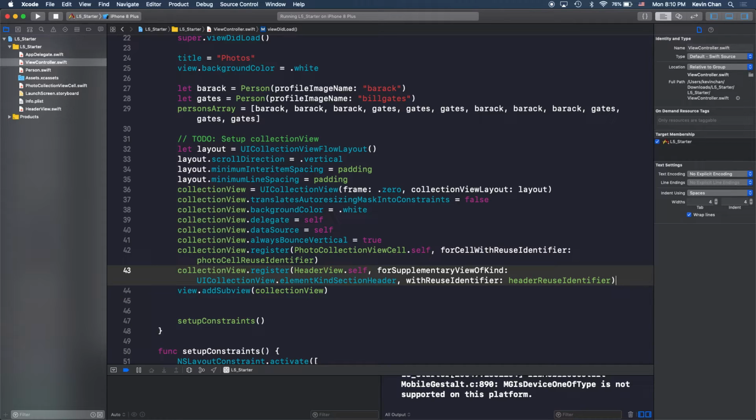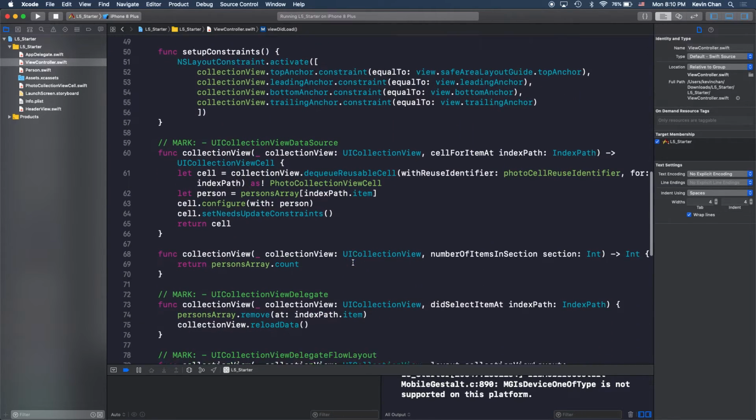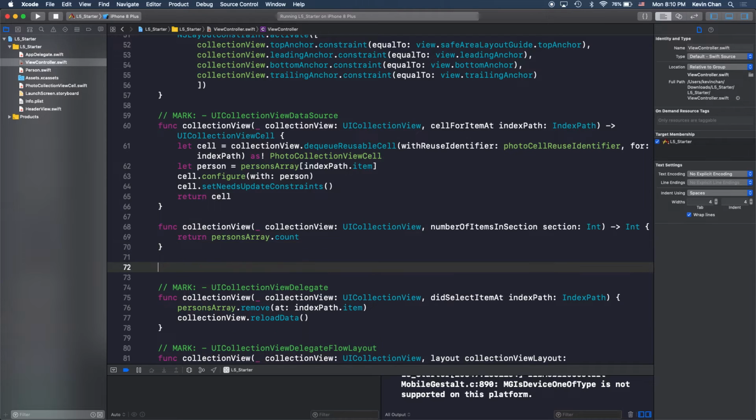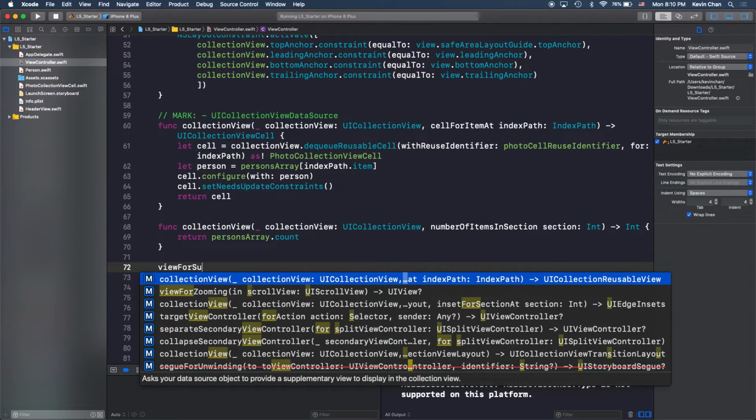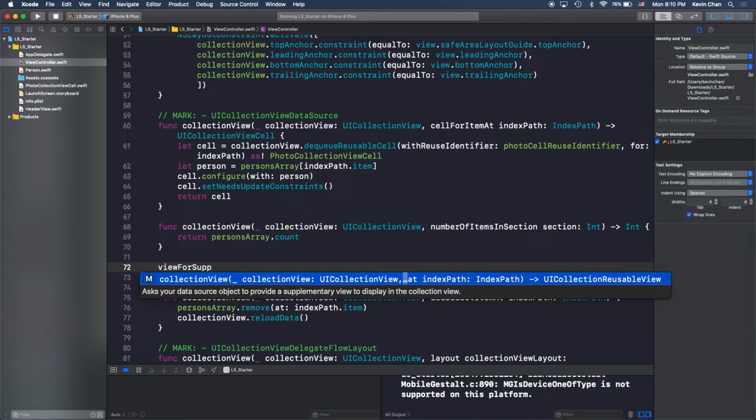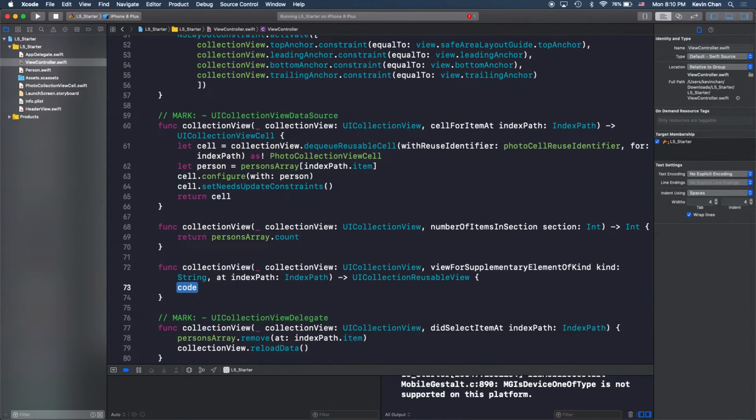So now that we've registered the header view, we actually have to return it inside our collection view so that it actually gets displayed. So this is going to be a method that's a part of UICollectionViewDataSource. If you type in viewForSupplementary, it should autocomplete. viewForSupplementaryElementOfKind. So here, instead of dequeuing cells, we're going to be dequeuing our UICollectionReusableView. So in this case, let's just call it headerView because we made a header view.